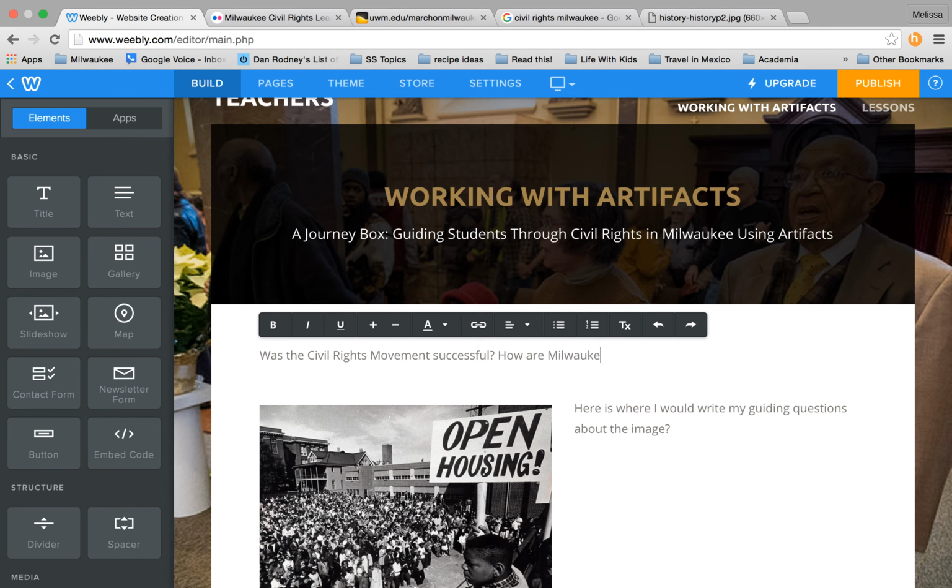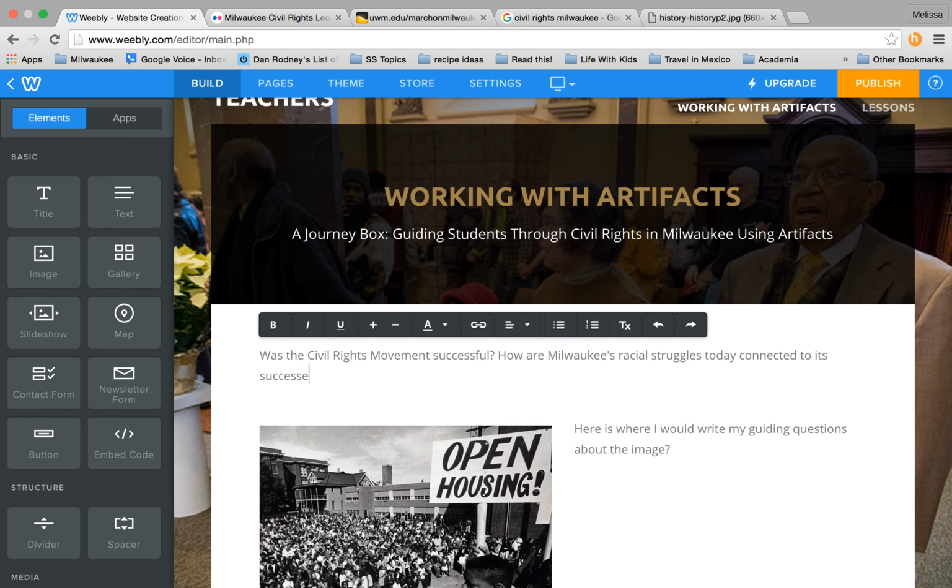How are Milwaukee's racial struggles connected to its successes or failures today? I could have cut and pasted this text just from the front page as well. Okay, so there's my essential questions.